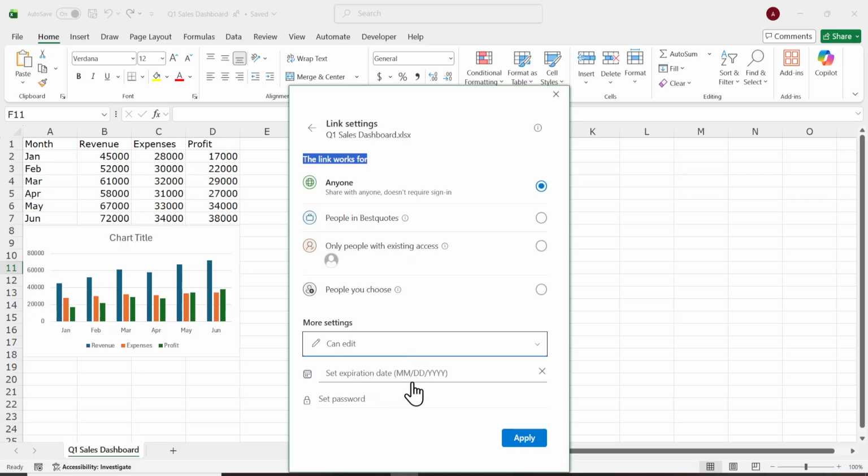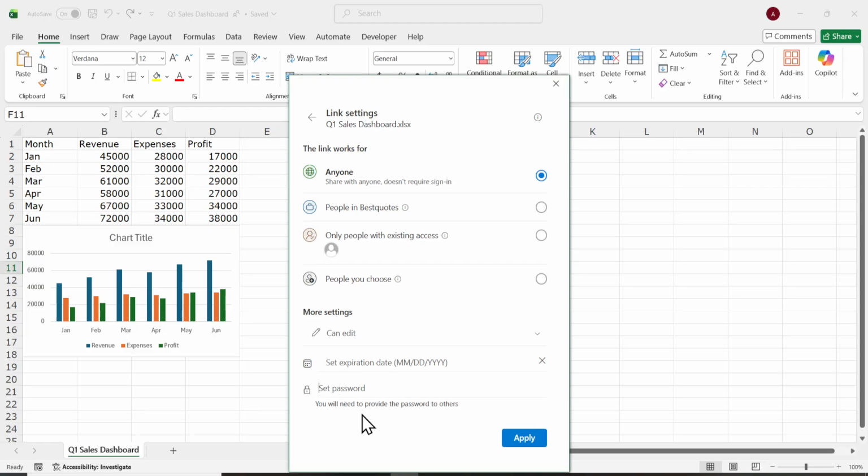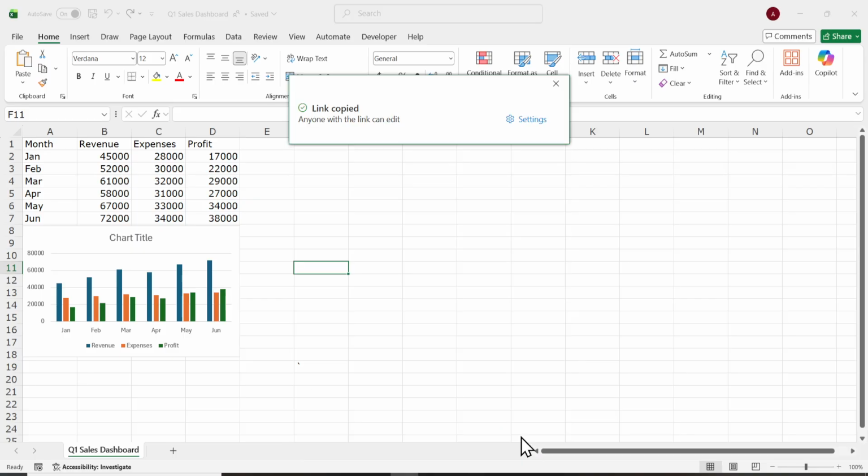If you need the link to stop working after a certain time, set an expiration. If you want the link protected, set a password. Enter the password into the fields shown in the settings panel. These options appear in the same area, so stay in the link settings panel while you make these changes. When you finish adjusting those permissions, go to the bottom right corner and click Apply. This saves the settings you selected and updates the link behavior based on those choices.